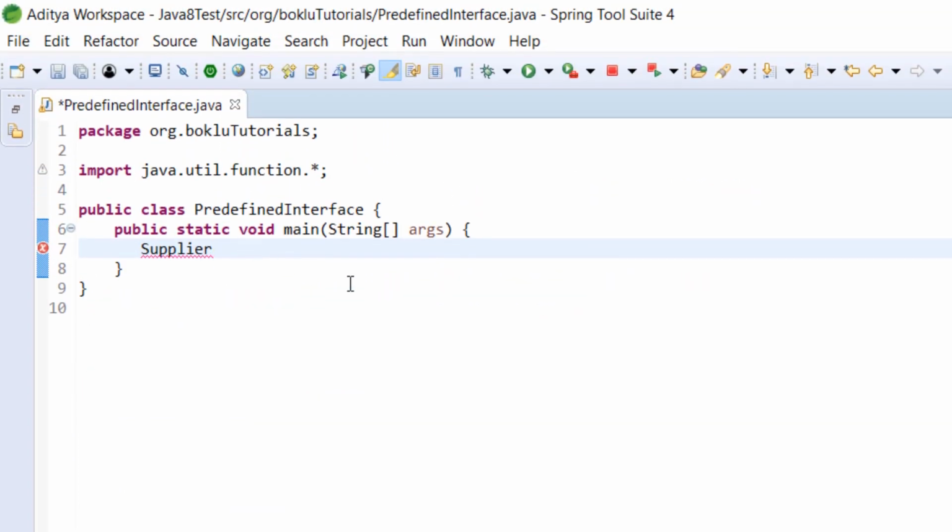In this example, I will take the generic type as String. Let's keep the name as display. We will simply pass one string argument. Let's say the argument will be Java 8. You can see that I haven't taken any type of arguments. We are just returning one string.